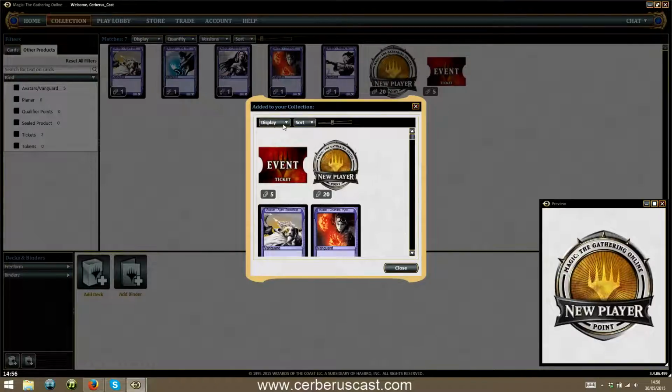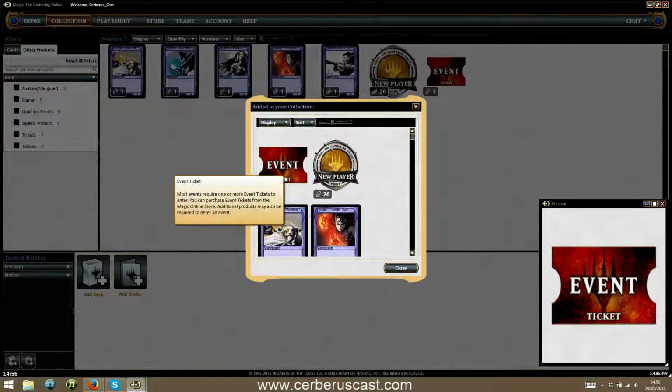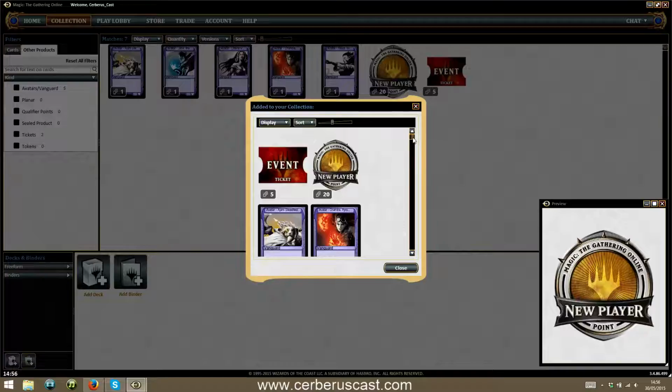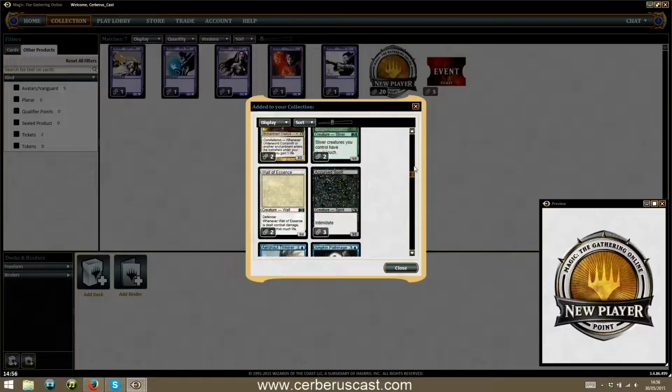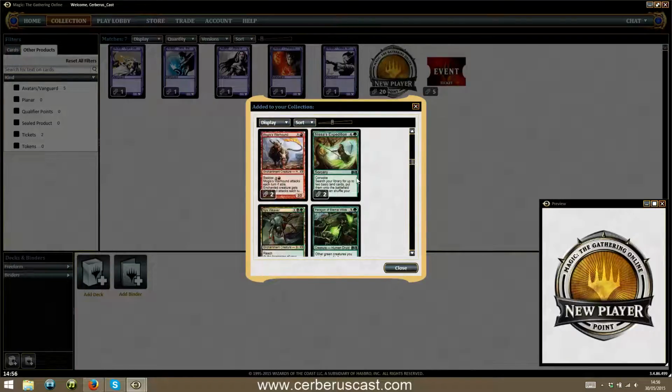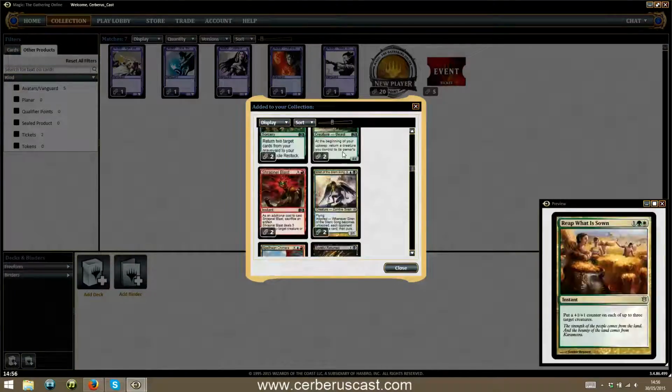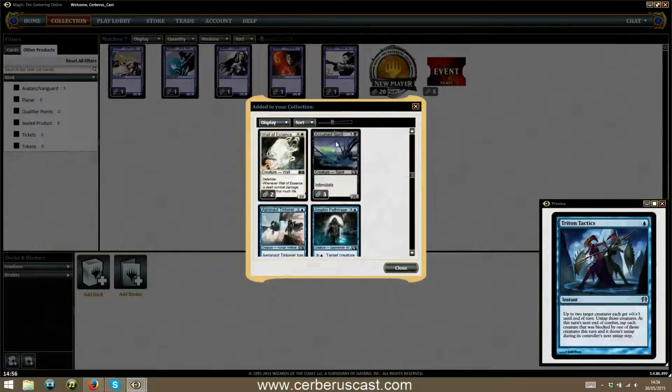So for our $12, we've got 5 event tickets, which are $1 each, 20 new player points, which are going to help us learn the game, some avatars, and then we've got some cards as well. So we'll have a look in a second at exactly what we got in our cards. And these are just to help you build your first deck so you can start playing the game.